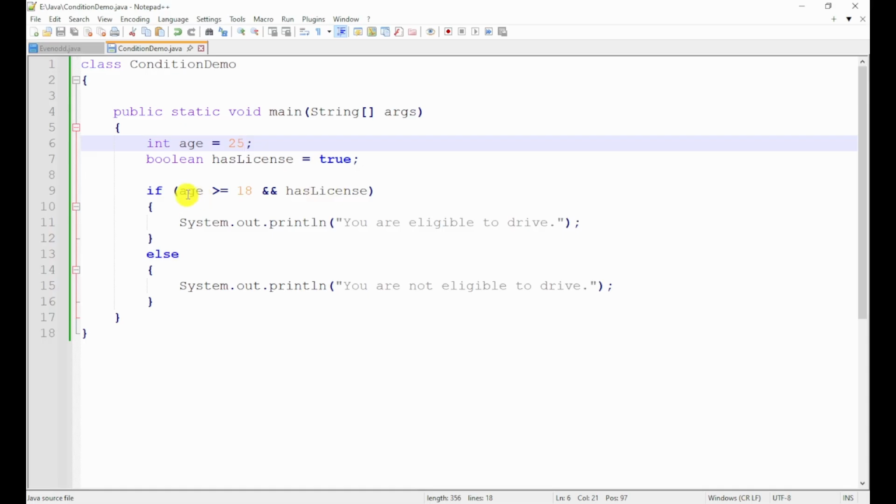So that means both the conditions are true, and the AND operation of true and true will give me you are eligible to drive again. Now I am changing this value again. I am writing it as 10. So I am assigning the age value as 10.